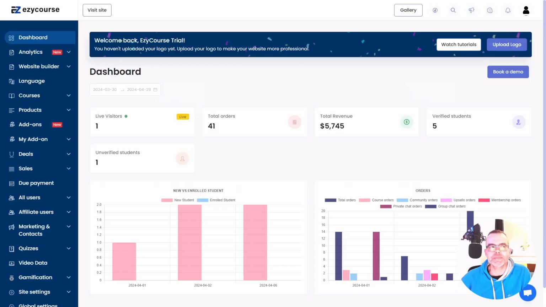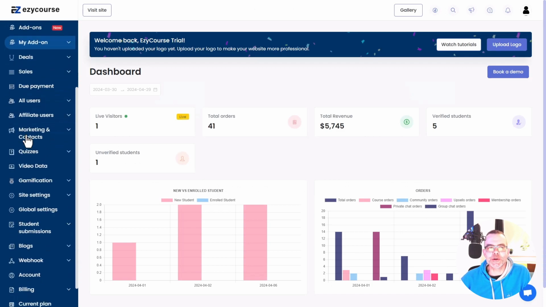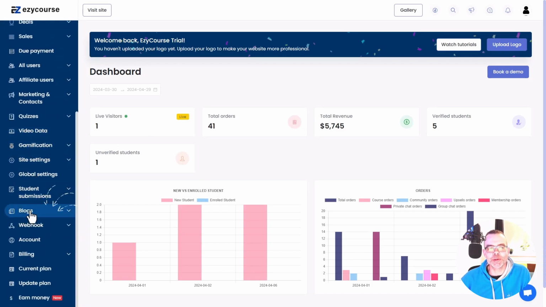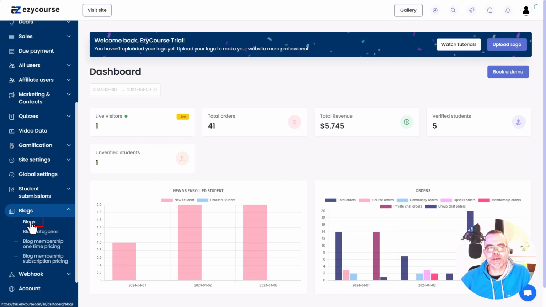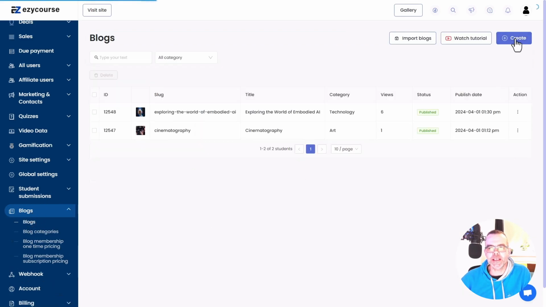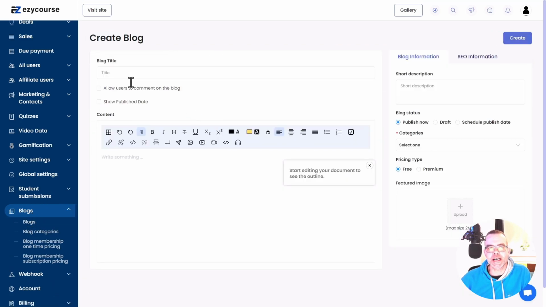So let's have a look in the EzyCourse dashboard as to how easy it is to manage blogs. Just as with everything on the EzyCourse, everything's easily labeled. You've got the blogs category just here, and here you can create your blogs, give them a title. You can choose whether users can comment on the blogs, whether you show the publish date, and then you can put a lot of content in here.